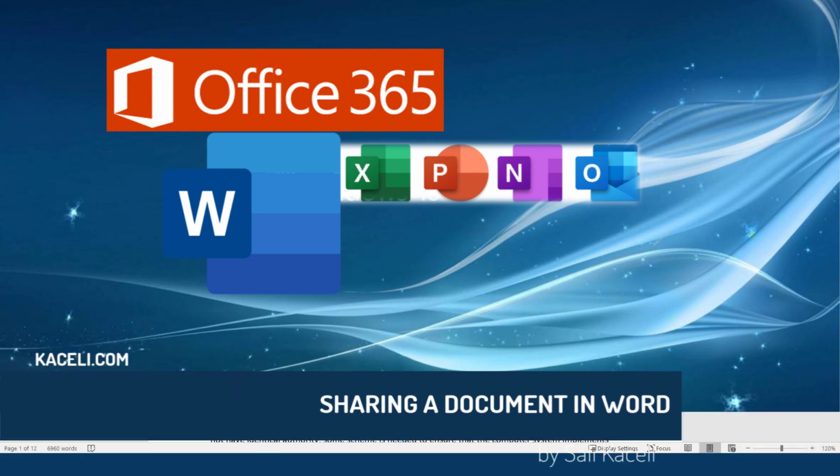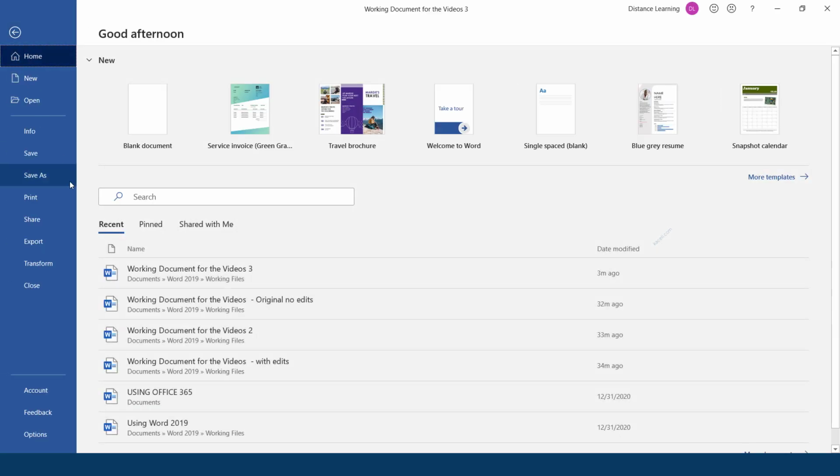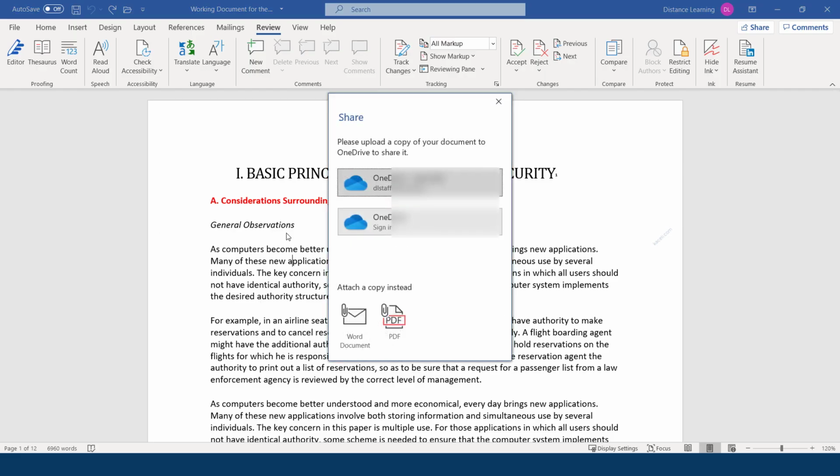In this segment, I will demonstrate how to share a document with other users. One way to share it is in a network drive on your network. So it could be a K drive, J drive, or whatever it is on the network. The other option is to share it by clicking here on File and then choose Share.